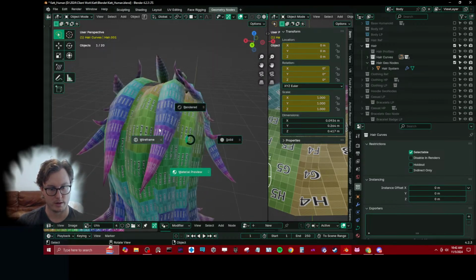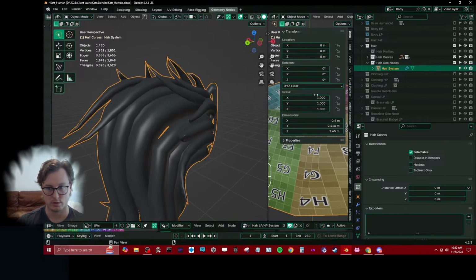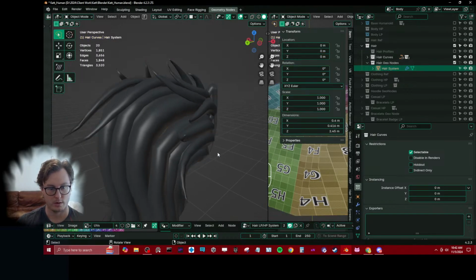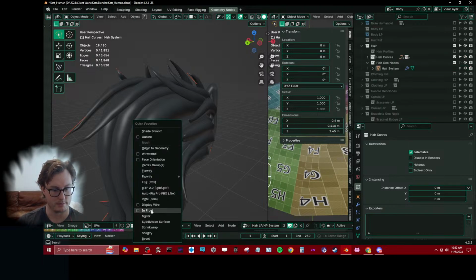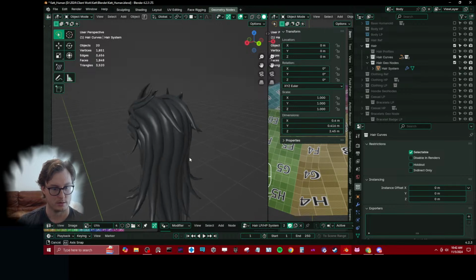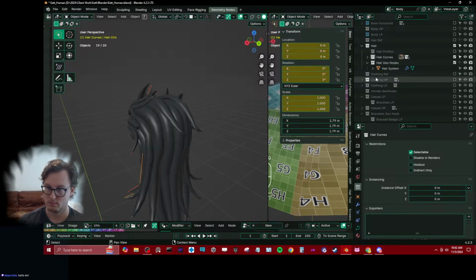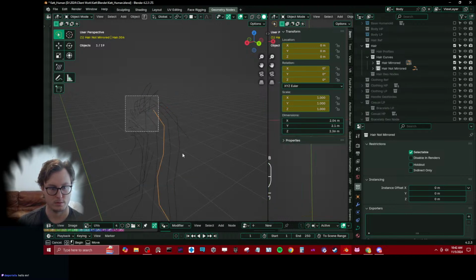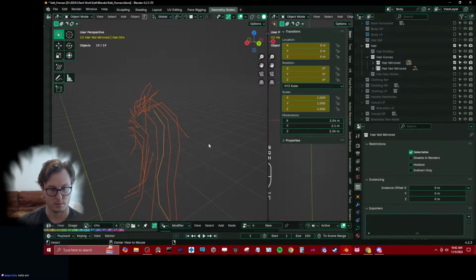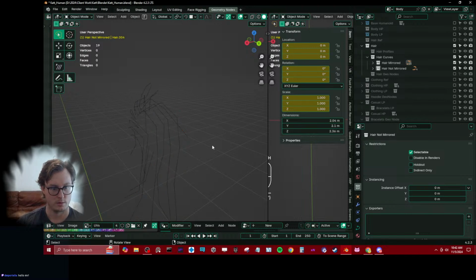These strands of hair, like just a little bit more. The hair curve, select objects, say front. Hello, DM.